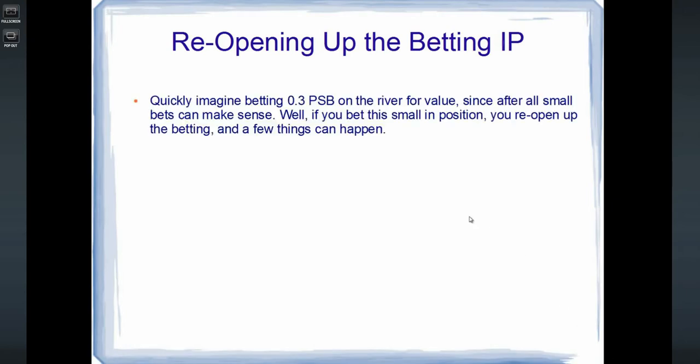Quickly imagine betting 0.3 pot size bets on the river for value, since after all, small bets can make sense. Just a quick reminder, if you're betting 0.3 pot size on the river, you're going to have to be value betting the vast, vast majority of the time because you give your opponent such a good price. So when you bet 0.3 pot, that's usually going to be a range of mostly value hands that aren't all that strong and a couple of bluffs. Well, if you bet this small in position, you reopen the betting and a few things can happen.